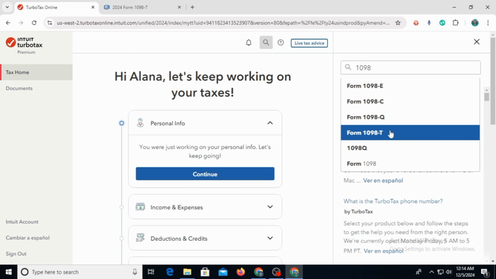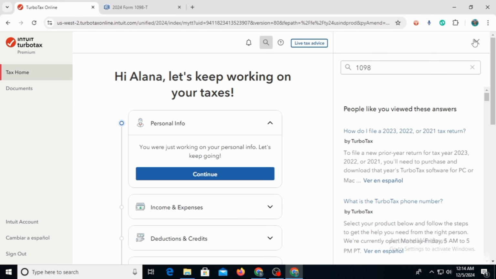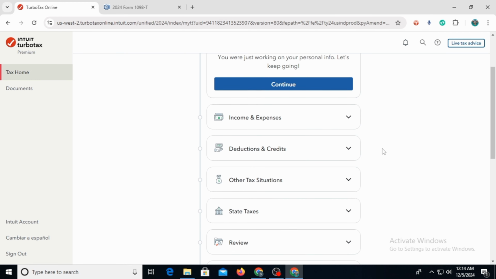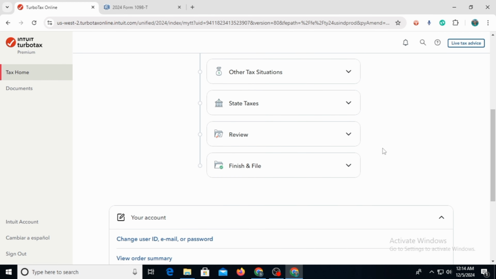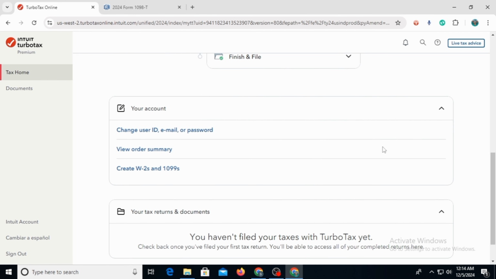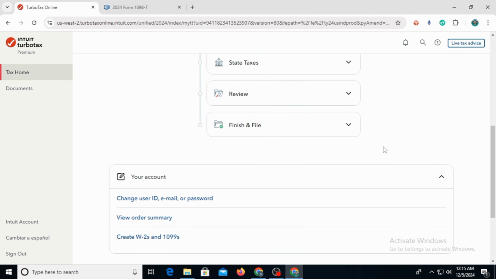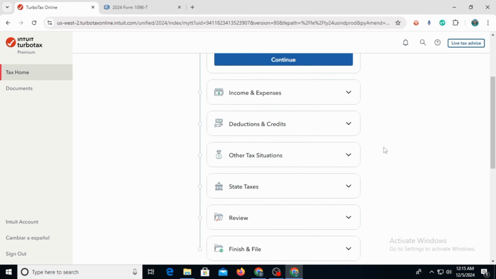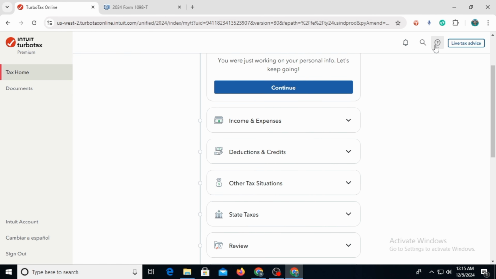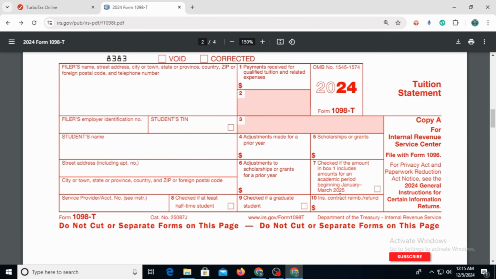You will need to enter the following details: payment received for qualified tuition and related expenses, amount billed for qualified tuition and related expenses, scholarships or grants received, adjustment to prior year's tuition, and a check mark if the student was enrolled at least half time for any academic period during the year, or if the student was a graduate student.